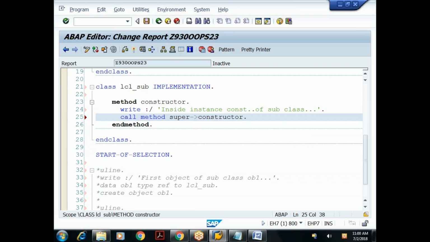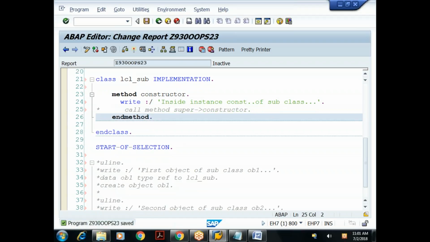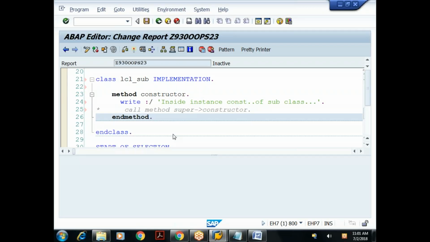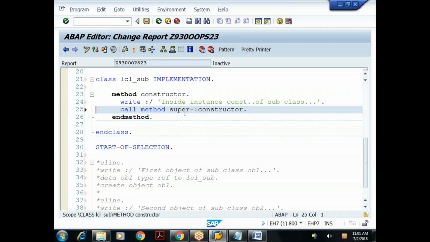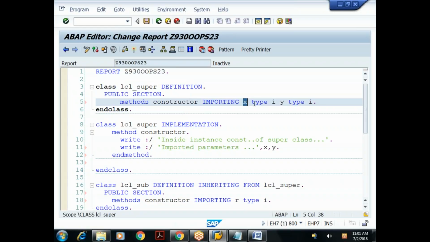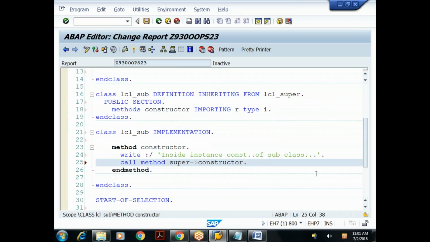Is this valid? No. Why? See, what is the error I got? Subclass must call the superclass constructor. Earlier also we got the same error. How did we avoid that? By calling the superclass instance constructor. But in my earlier case, my superclass instance constructor doesn't have any mandatory parameters. Whereas here my superclass instance constructor contains two mandatory parameters.